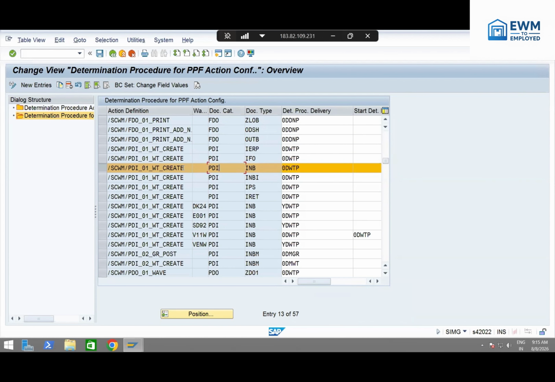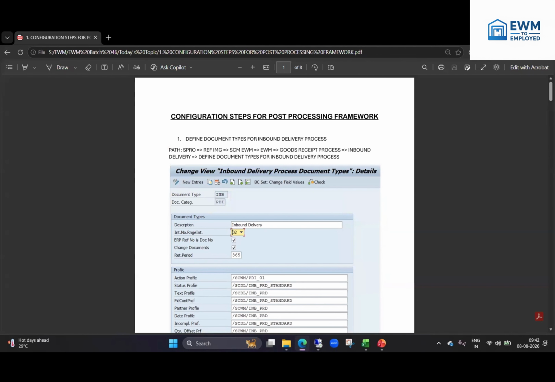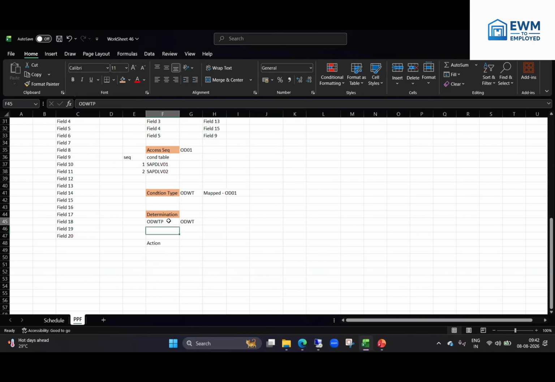For that, I have created an action definition saying that PDI is my inbound delivery. I want to create a warehouse task. How can I create it? When my determination ODWTP is triggered. And whenever my ODWTP is triggered, what is it going to do? It is going to call my condition type, and this condition type is mapped to the access sequence.